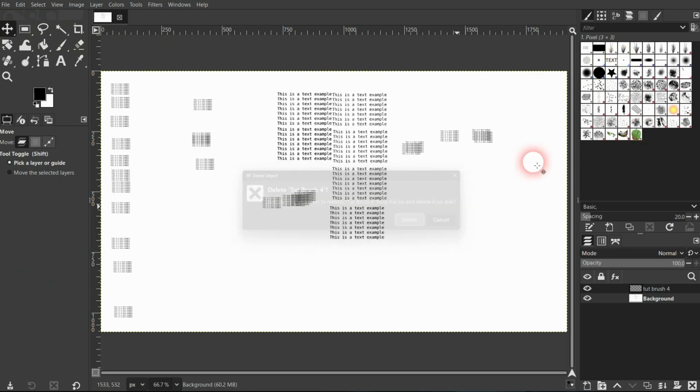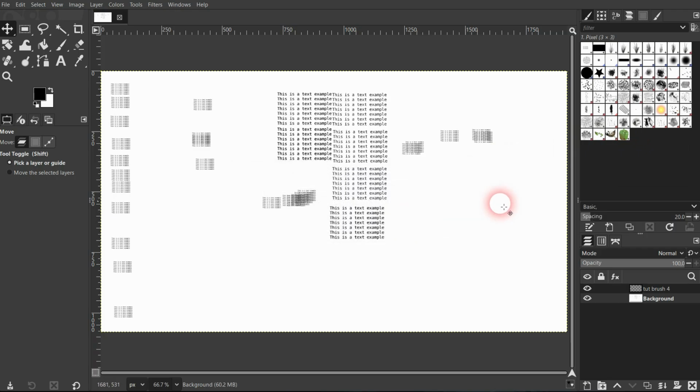and I've got the entire canvas filled. Once more, you can delete them by right clicking on them, then delete brush. Toothbrush 4 and toothbrush 3, we don't need it anymore. And this is how you can also use text as a brush in GIMP.